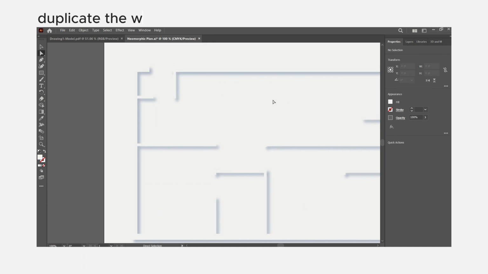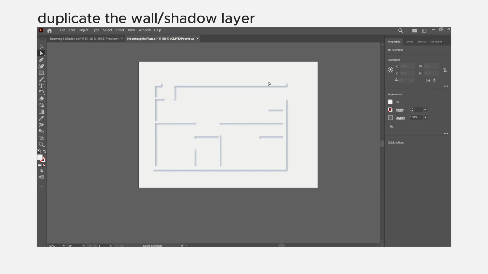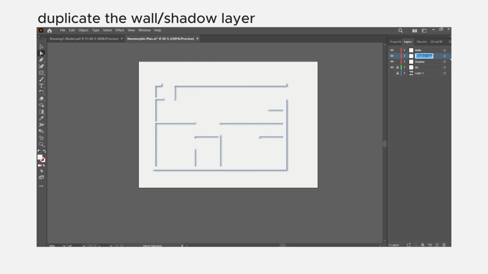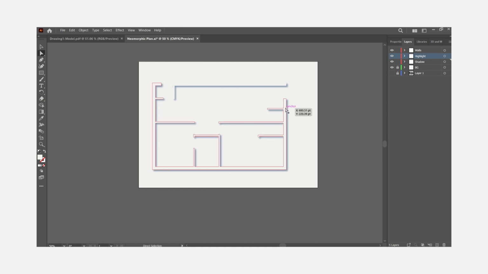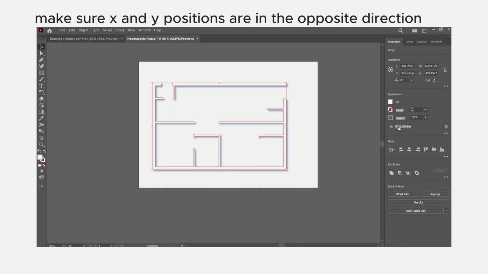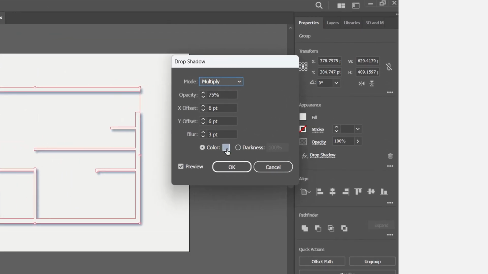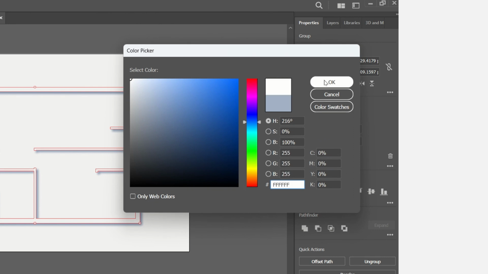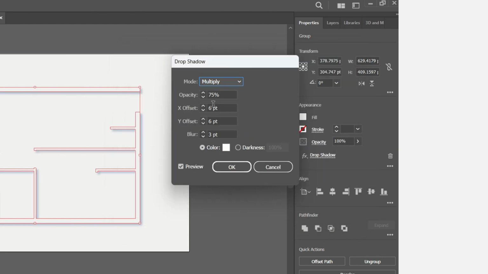The next step is to repeat the same process that we did for the shadows, but here we're going to name this highlight, and we're going to essentially do the exact same process of edit, stylize, drop shadow. The only difference here is that we are going to be changing it to pure white, and the X and Y locations are going to be the same number but just negative, so it's going to go in the opposite direction.